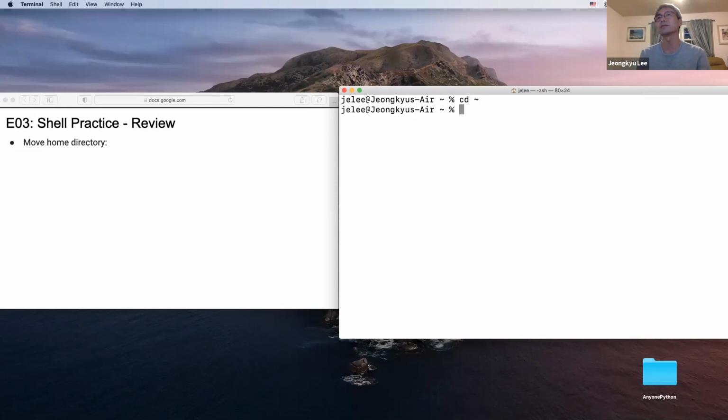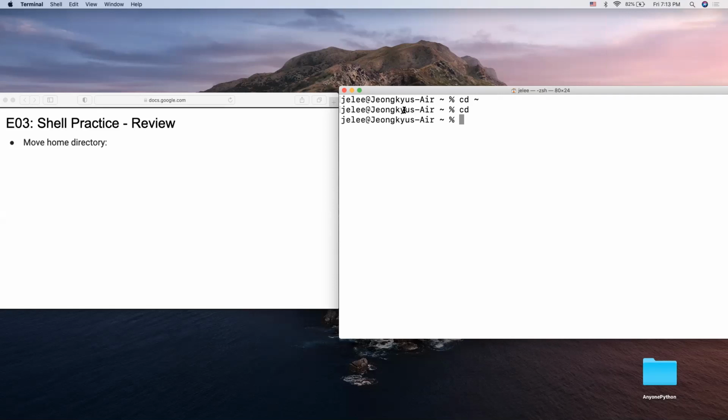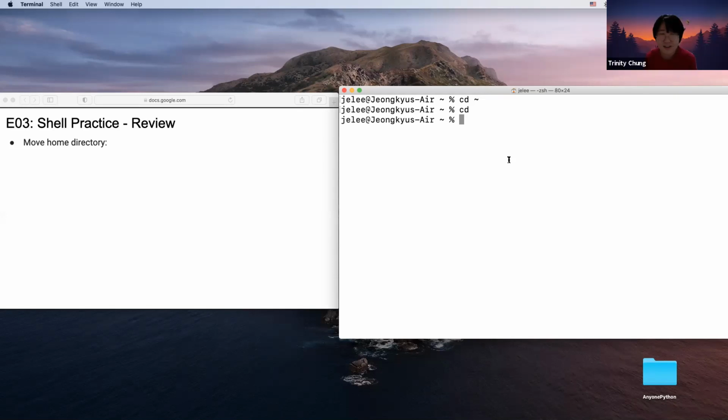Or any other way? If you don't like to type the tilde, or you don't know where it is, just cd and enter. Then you can go back to the home directory. How do you know whether this is home or not? By the way, Jennifer, if you type cd double dot, it means the parent directory. So depending on where you are, it may be home, it may not be home. So to be safe, you can cd enter or cd tilde.